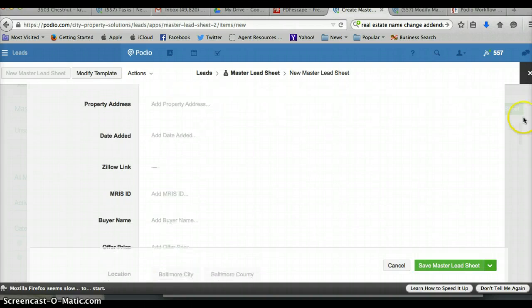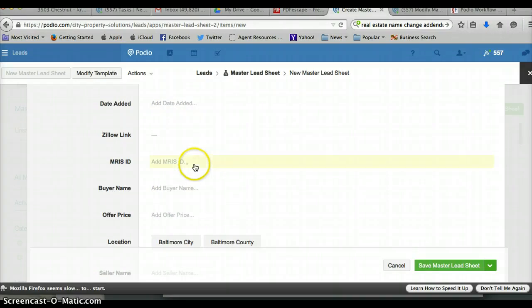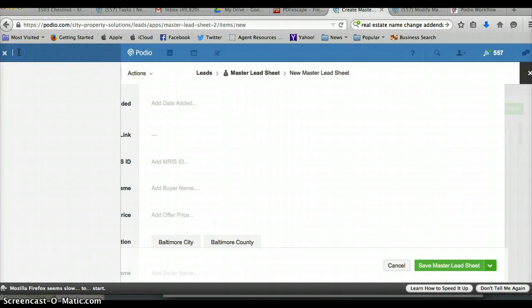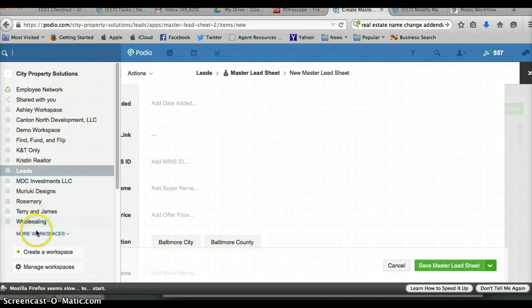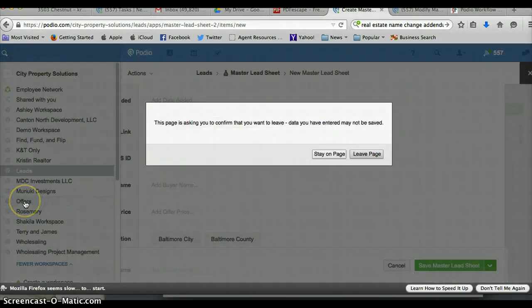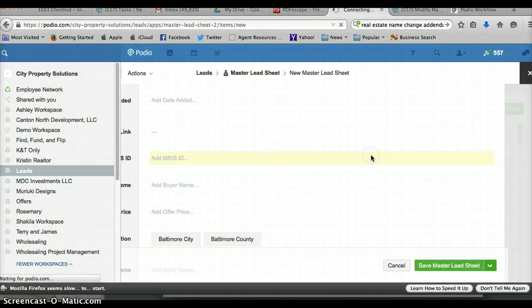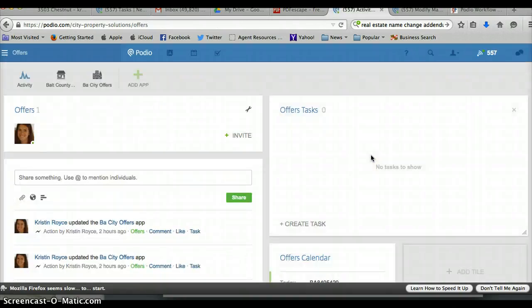So he really wants the date added to be put in so we can be sorting these by date and seeing who we need to revisit, who we don't. And we added the Maris ID, the buyer name, the offer price. The trigger for this is going to be when he clicks either Baltimore City or Baltimore County. That is going to create a new item in a workspace that I created. The new workspace is called Offers, and right now I'm the only one in it because I've been working on this for a while.